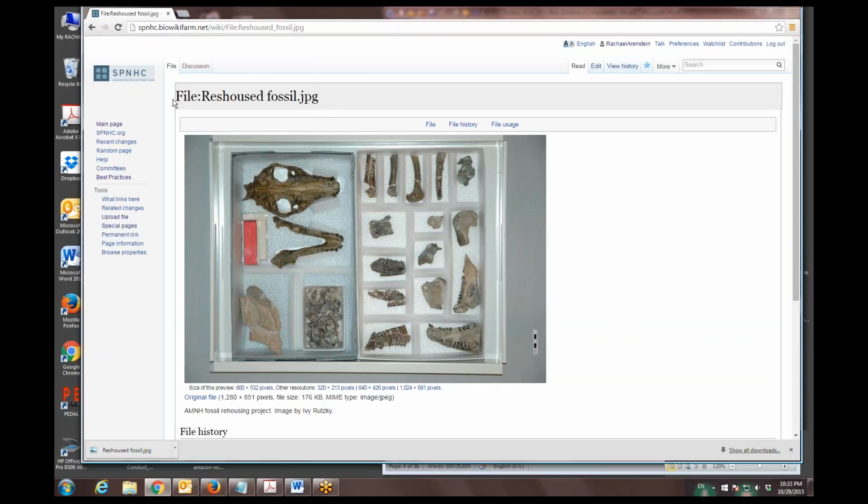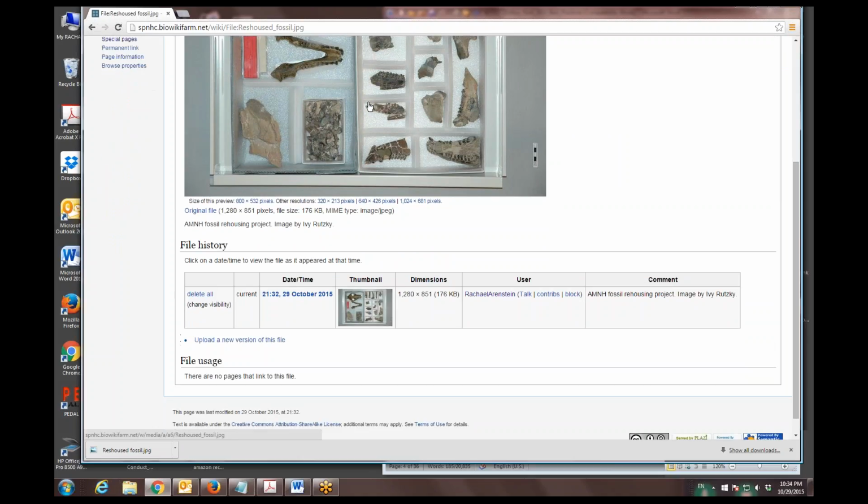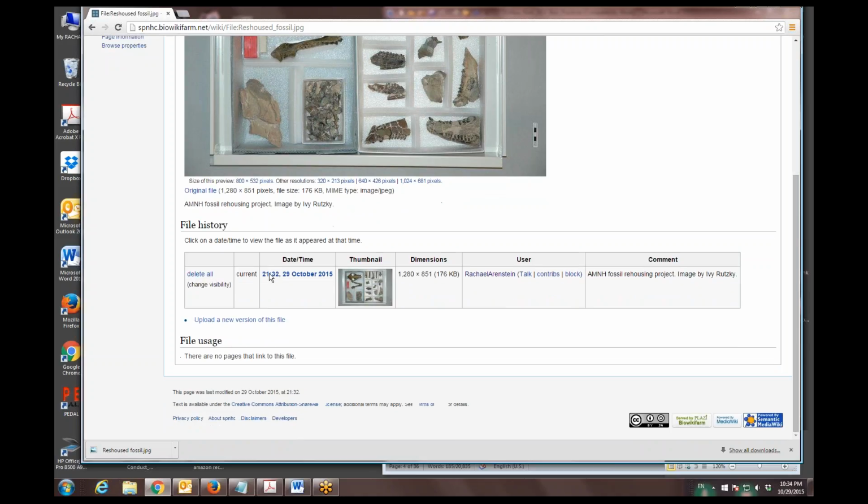So again, now you'll see we have a file prefix. The file and the file name is the whole page name that we're going to need to copy in order to be able to link to and input this image into our best practices page. You'll see here it has the summary information, and you'll have this file history, and every time we link to this file across the site, it will put that information in automatically.